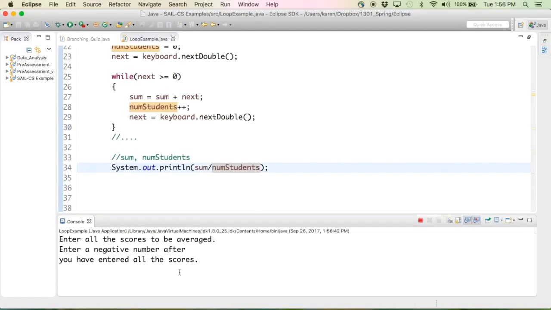So if I run this, it's going to prompt the user, and now I can enter whatever numbers I want. I can separate them by a space or by pressing my return key. So let's say I have 90, 95, and 100. Those are my only exam grades.